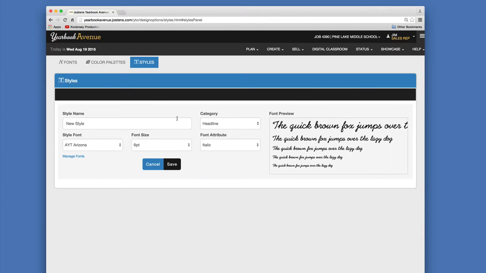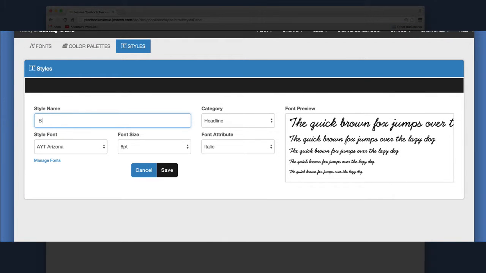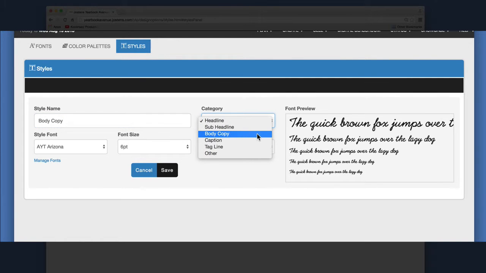This box opens up. We're going to call our first style Body Copy, as we're going to use this throughout our yearbook for any body copy text. If you are new to yearbook, body copy would be the stories you are using to tell the story of this year. Choose Body Copy from the category list.